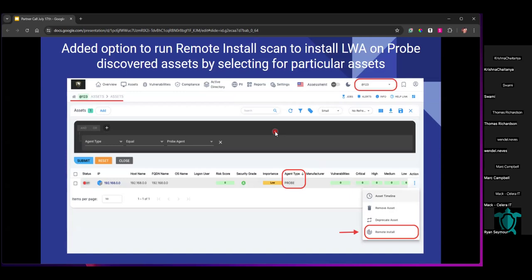We have added the option. This is actually one of my favorite updates from this group: the remote install agent option on an individual asset that has been discovered by your probes. So if you have a probe and you scan a network and find some assets out there that do not have your agent on them and you want to push your agent on them, you'll now be able to do it right from that discovered asset's three-dot action menu. You'll hit that remote install and the probe will attempt to install the lightweight agent on said asset that it found. Depending on the OS type, it's generally going to use SMB if it's a Windows platform, or SSH access for other types of platforms.